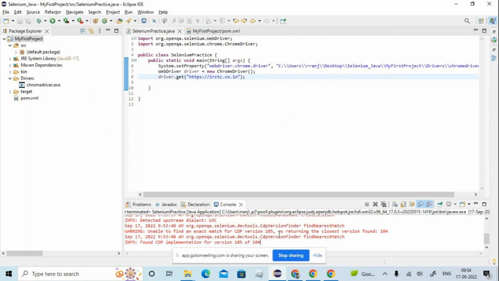Sometimes you will get some other error, like the browser will not open. In that case also you need to understand that the Chrome driver exe is different from your Chrome browser version. Okay, now let's move to here, and again I am writing www dot, and again I am trying to execute it.